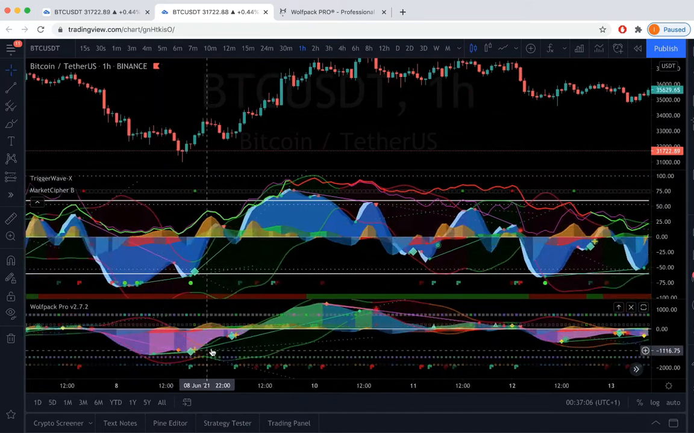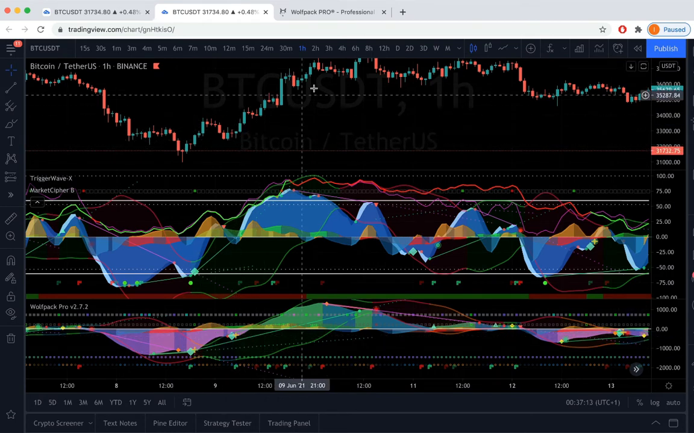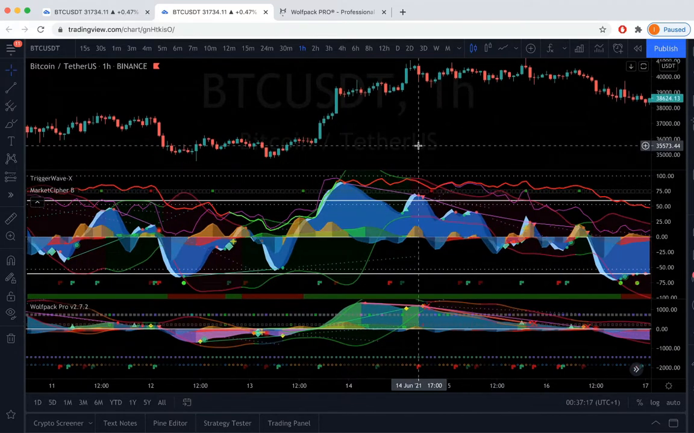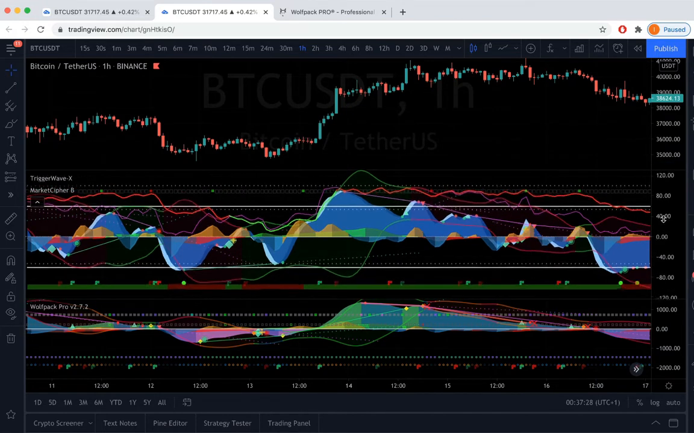I still like it. This is still my favorite indicator of all time. We got the golden crosses predicting massive pumps. And with the skin, it's the same technology, the same trigger wave detection technology that I developed, but you can apply it to other indicators and oscillators.